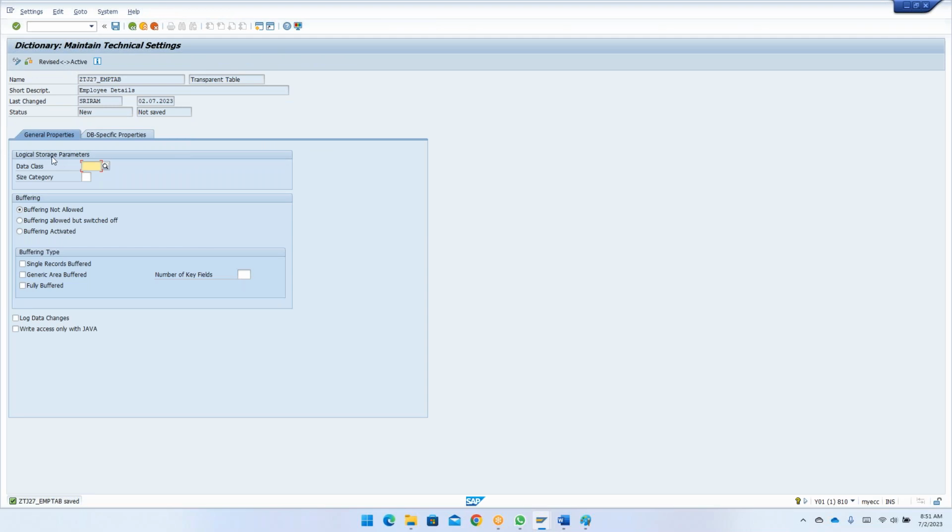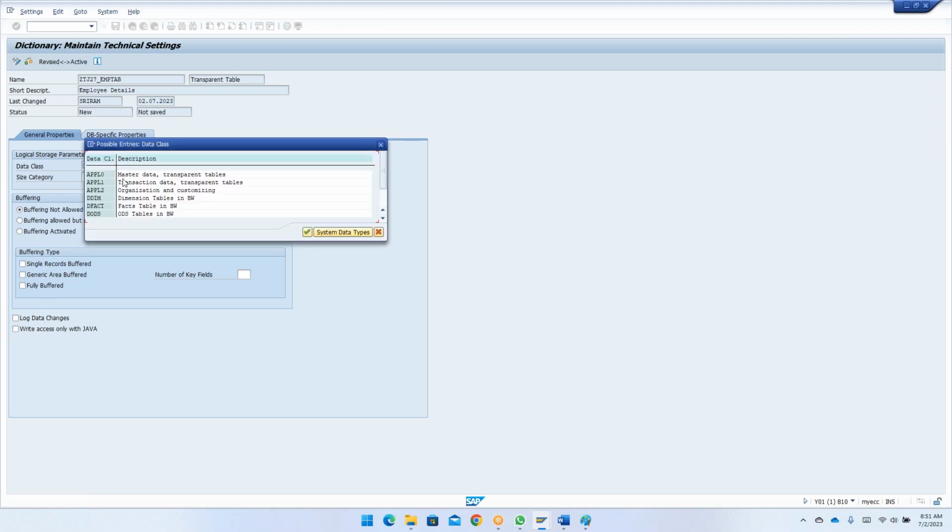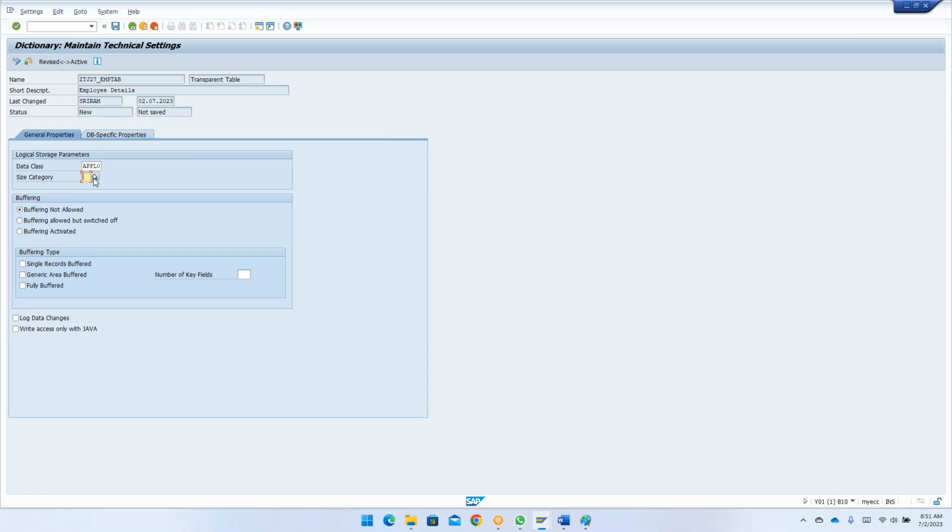Now here you need to see logical storage parameters, where you want to store the data: the data class, the size category, and log data changes. See here, APPL0 is for your master data, APPL1 is for your transactional data, APPL2 is for your customizing data. You have to select APPL0, and size category here is not configured, but you can select this as 0.